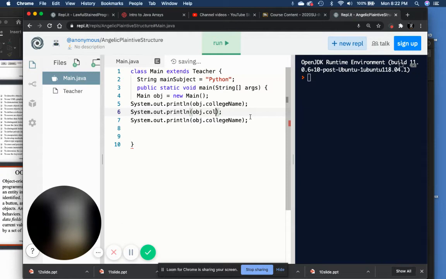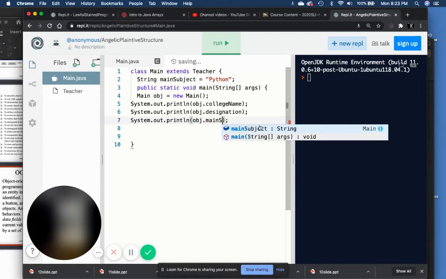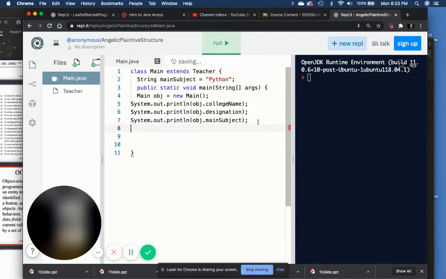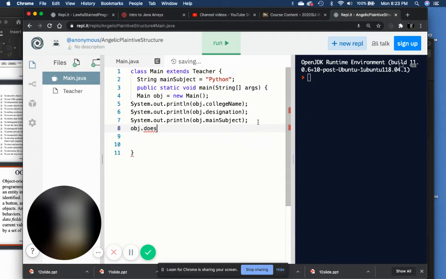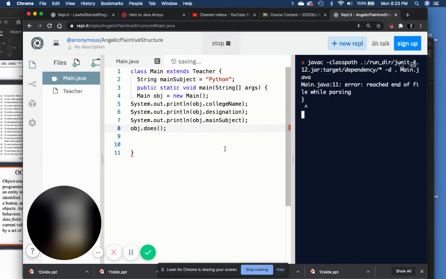So you want to print the designation. Remember these are in the other class teacher. And then the main subject, which is right here. We want to call the method. And let's run that. And it seems as maybe we are missing a brace here. Let's run that.